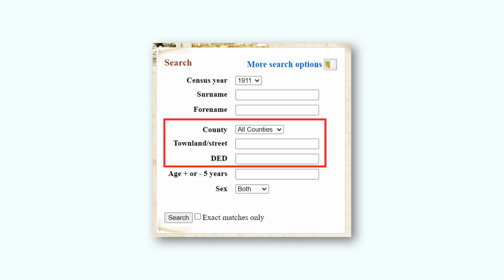If you want to search for a place, there are 3 relevant boxes on the search form: the drop-down list of counties, the street or townland, and the DED or district electoral division. You don't need to know all these, but the DED can be useful for separating out townlands with similar names. Some of the place name spellings can be tricky as well, so it can be worth using wildcards if the place you want doesn't turn up on your first search.